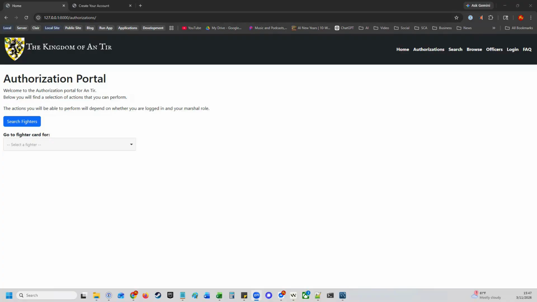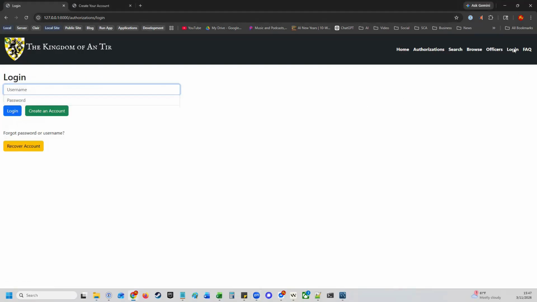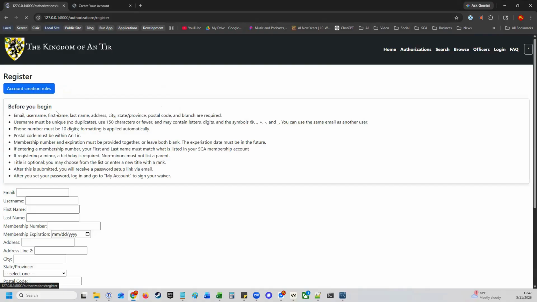In order to log into the system, you will go into the login page in the menu. We're going to go ahead and start by building a new user. This is for someone who isn't currently authorized but would like to change that. On the login page, we will click on Create Account. This is the registration page. It has some instructions on how to create a user. You can collapse these rules by clicking on the Account Creation Rules button.